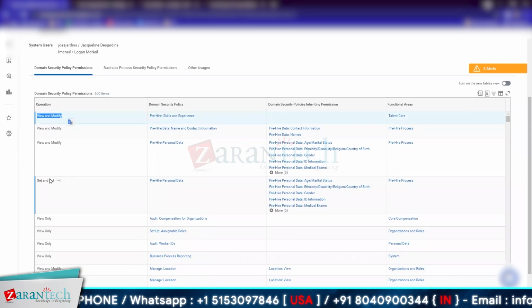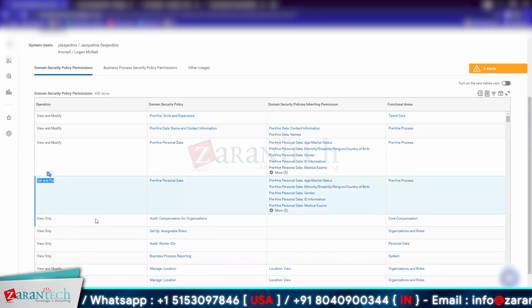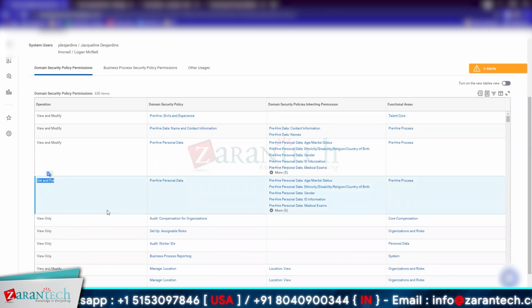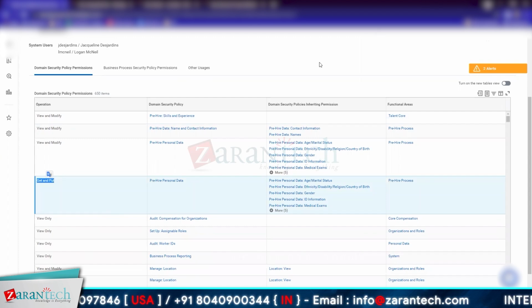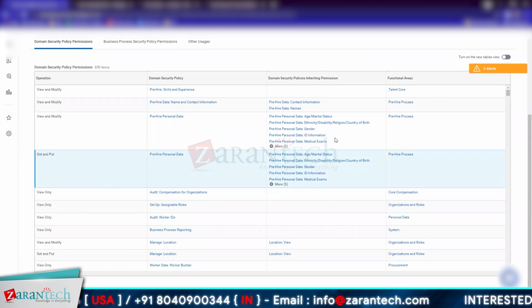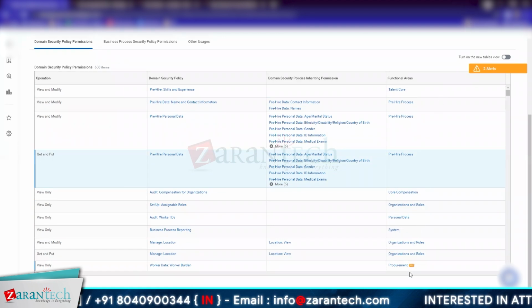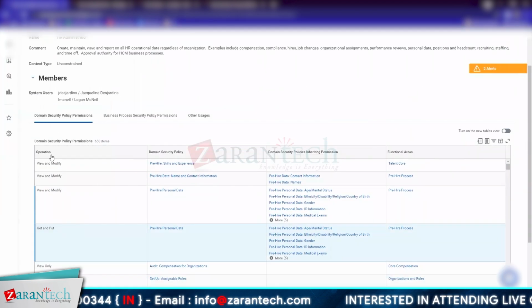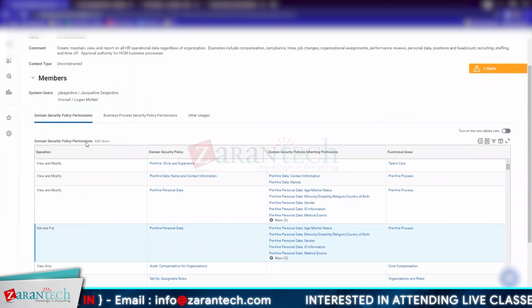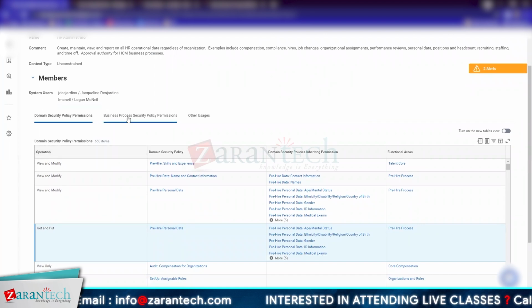Now, view and modify is used for the GUI interface. The operations get and put are used for integration or bulk loads. So I can see all the domains, their security policy, the inheriting permissions, and the functional areas that this particular security group has domain security policy permissions on.